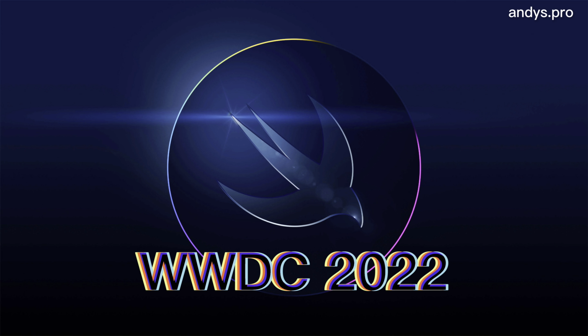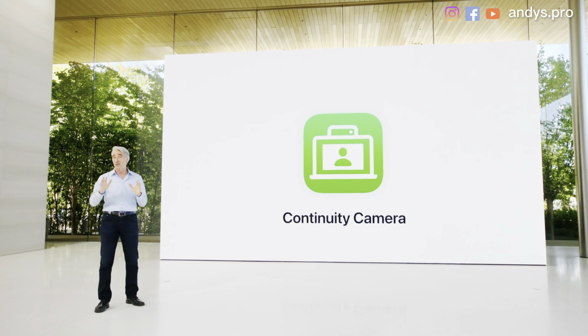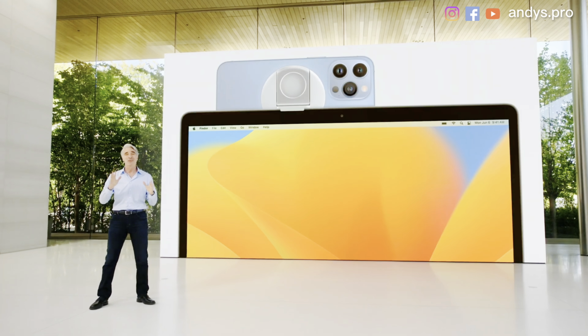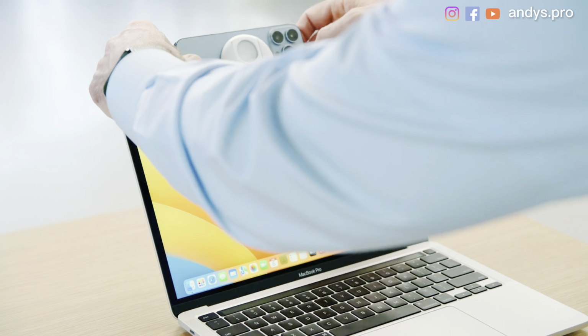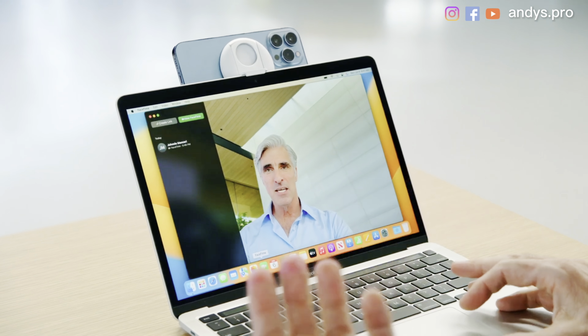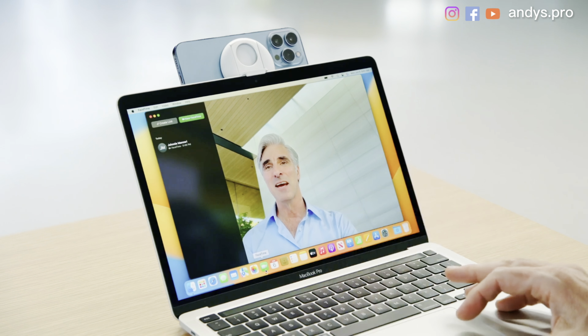Hi guys, in WWDC 2022, Apple announced a new feature called Continuity Camera. With Continuity Camera, you can use iPhone as your webcam. Now, I'm just gonna pop this stand on my iPhone and attach it to my display. It automatically detects my iPhone and uses it as the camera. This feature allows you to use the iPhone back camera with a Mac as a webcam.